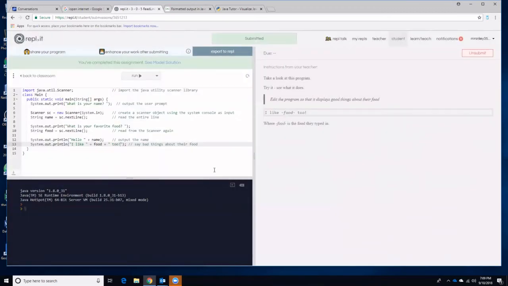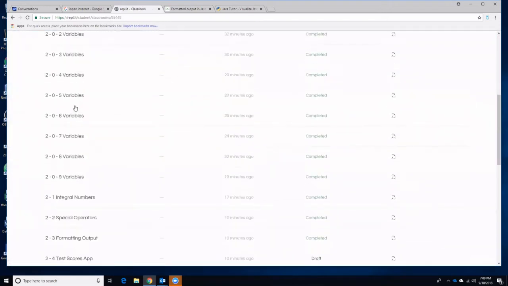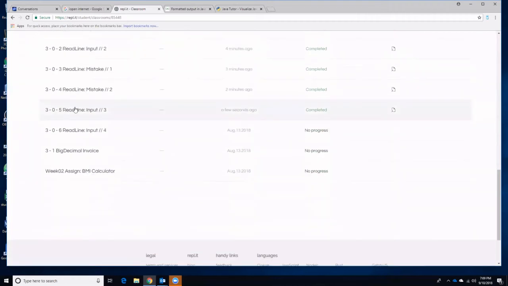Perfect. And now remember, I'm not looking at the model solution because I made it. And it's probably going to be pretty much like I did here. But you can always look. You always want to look, especially at the more advanced ones. Okay, another read line.